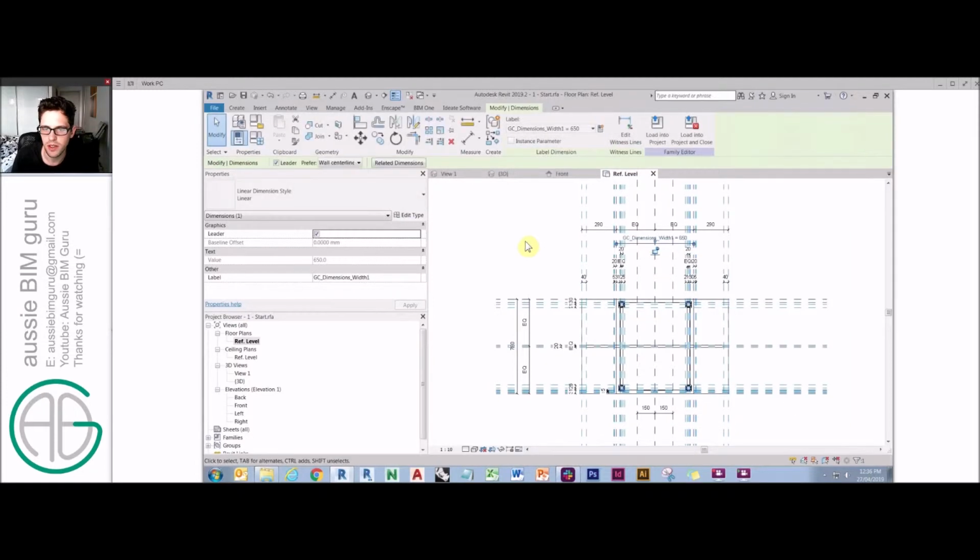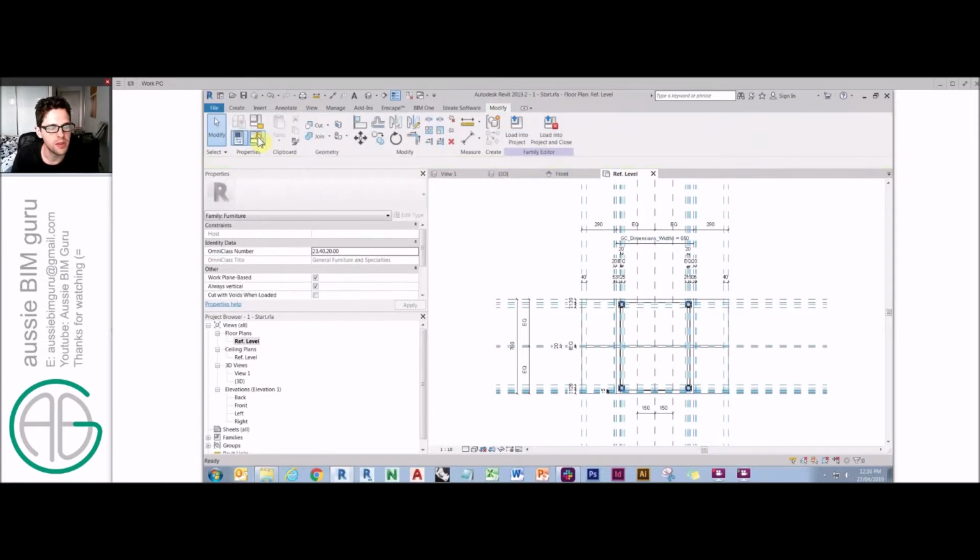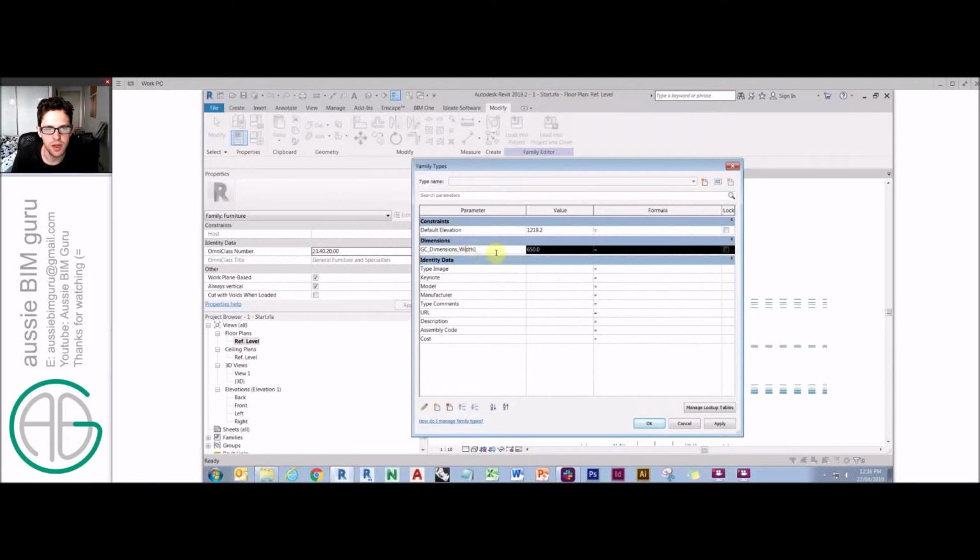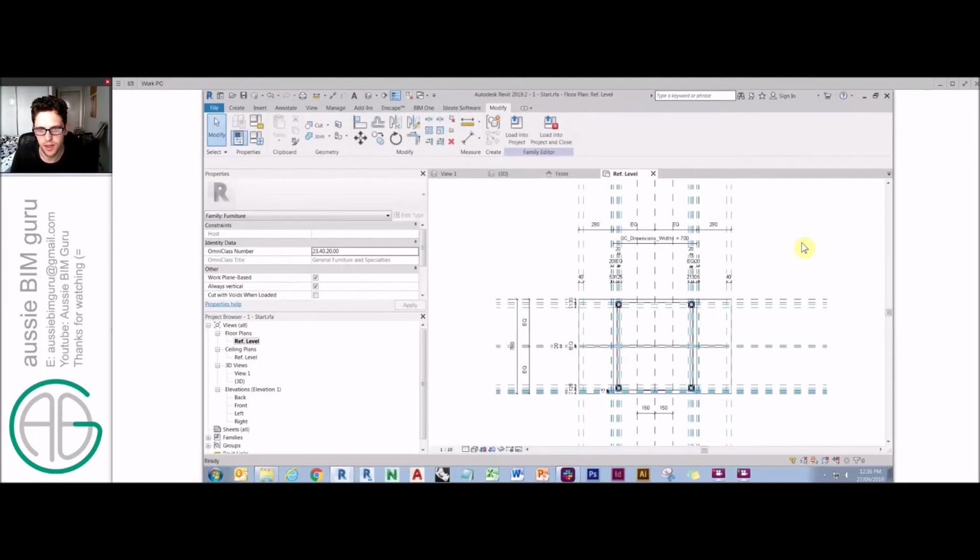So if I go here and then I go to my type properties up here, you'll see that now this is a parameter that's available. And if I change this parameter to say 700, notice my family flexes now because I've added that ability. And because I've set up my constraints to work in particular ways, it will work now in that manner.